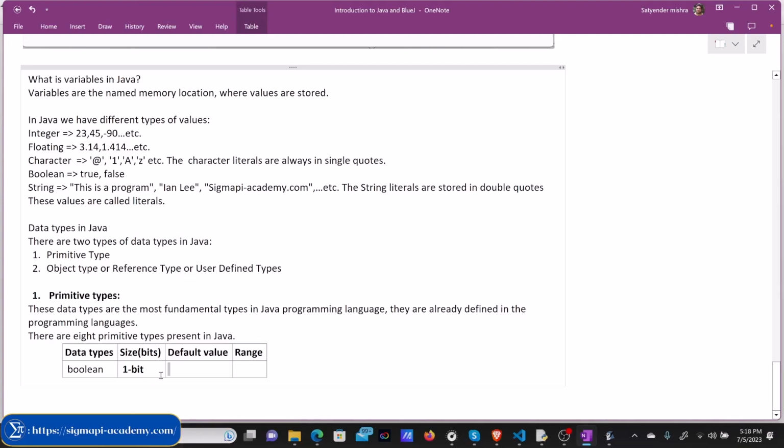Achha. Default value. So default value is false. And range is 0 to 1. 0 or 1. Either it can store 0 or 1. Boolean values are true or false, right? So Boolean values are true and false.